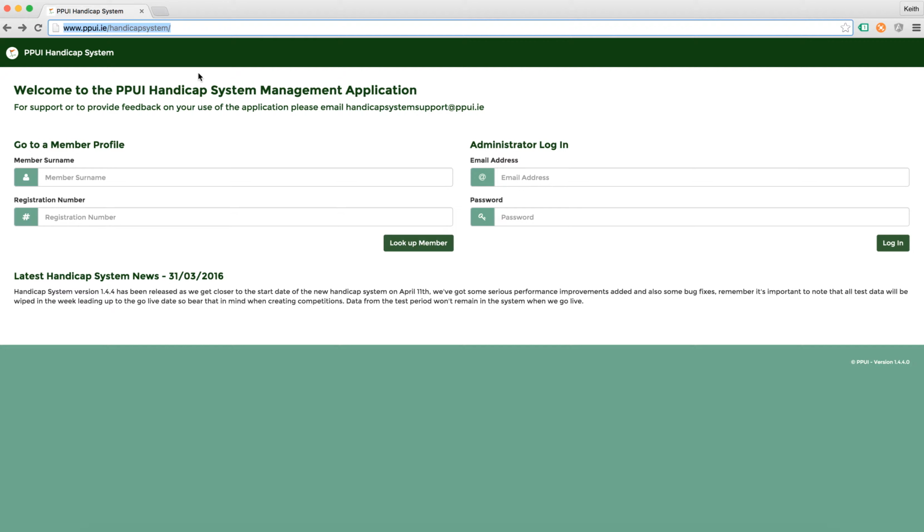On the PPUI Handicap System homepage, we have two sets of tools. On the left, we can go to a member profile if we want to view the current handicap status of any member. And on the right hand side, we have the administrator login, which allows any administrator to log into the PPUI Handicap System and manage their competitions. In this video, we're going to focus on member profiles.